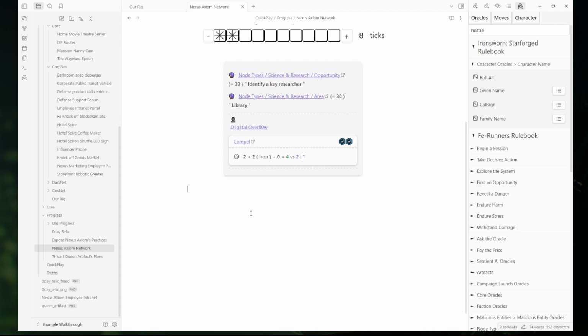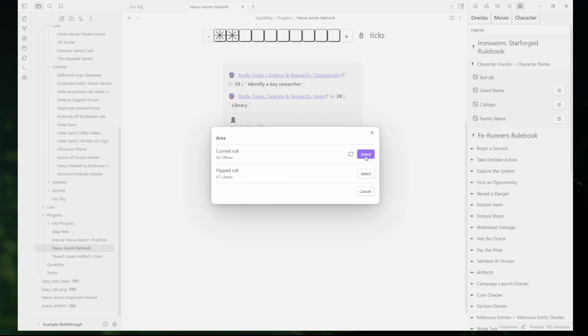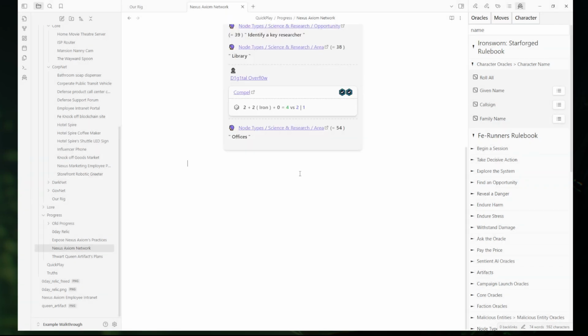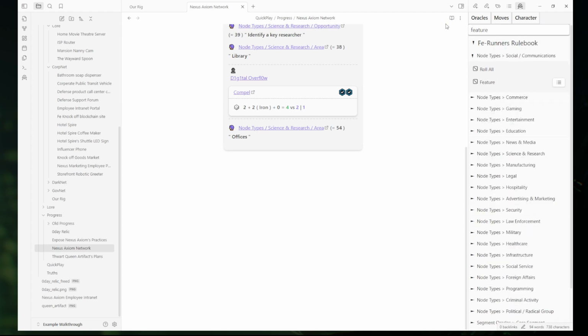And so let's just go ahead and roll and see where they take us. We're going to do another area roll. I'll just do it this way. All right, so he takes us to the offices. We leave the library and head over to the office area, and we're following him quickly. And maybe there's a feature inside the offices.